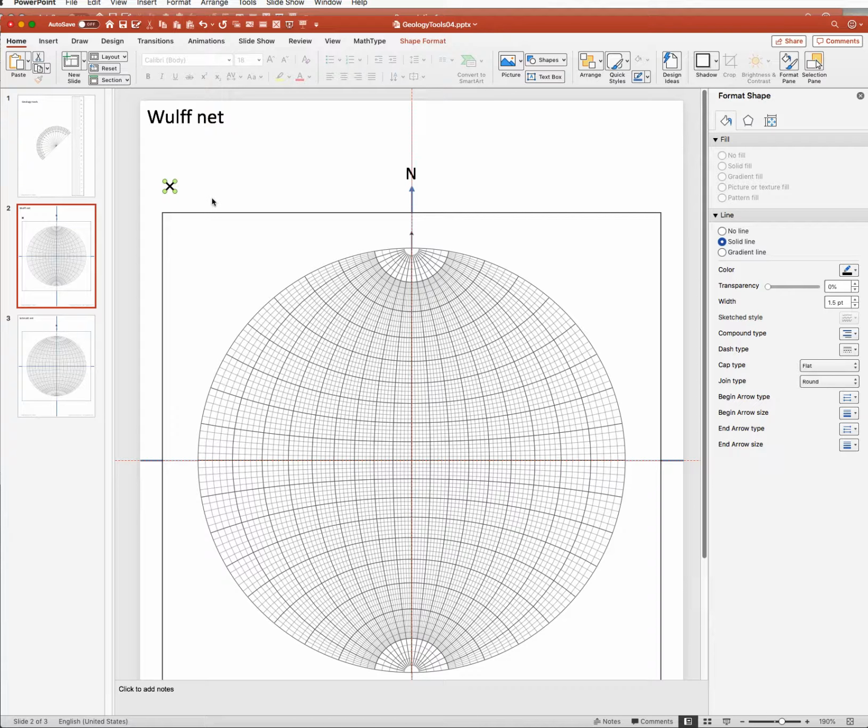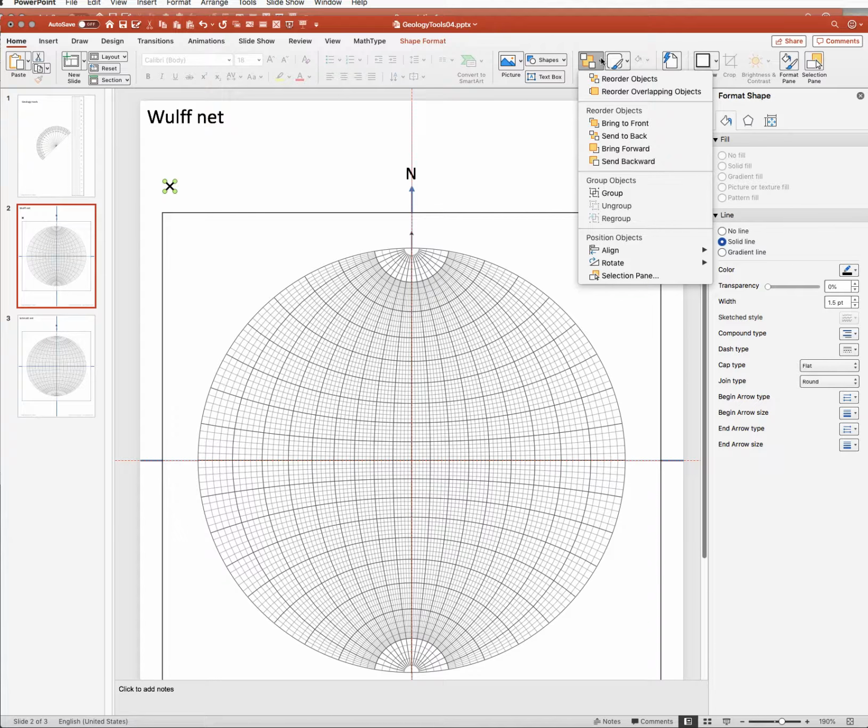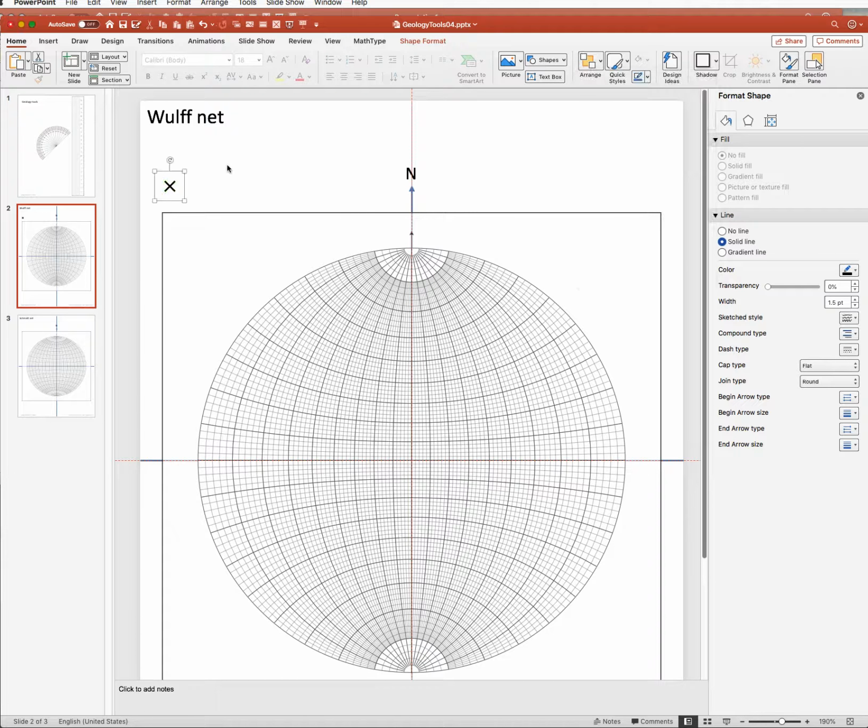I'm going to select both of those lines, and then in the Arrange menu here, I can group that so that it's one object. So that's going to be my marker.